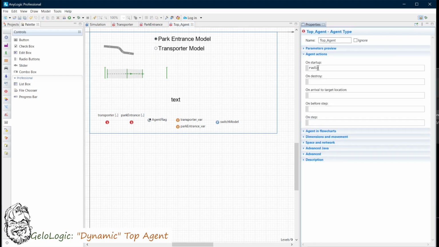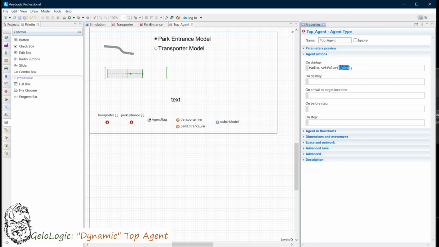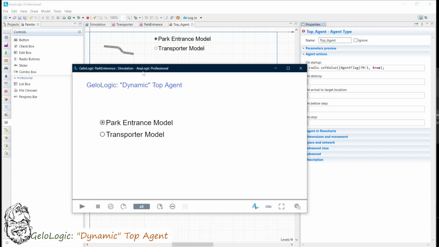On startup, I want to set the radio button's value. If it's true, set the value to 0, otherwise 1. The second parameter is set as true to call the switch method. Let's run it. Let's keep the default value.